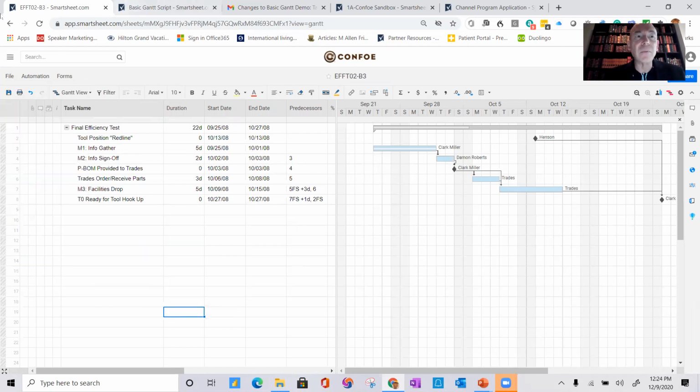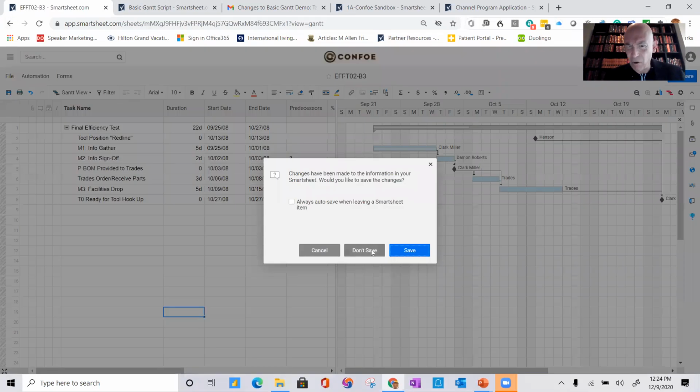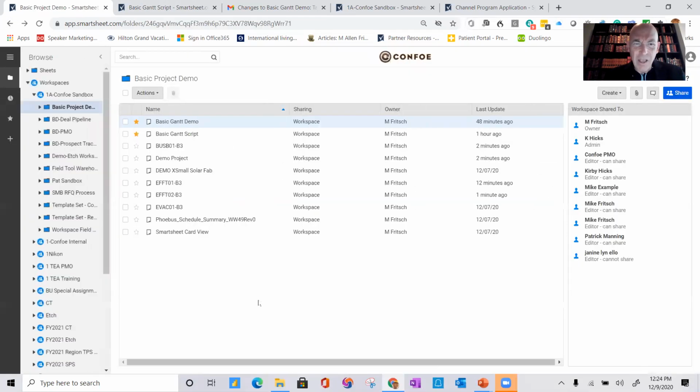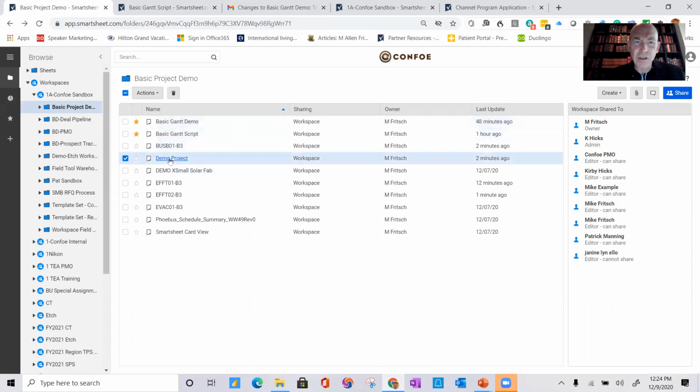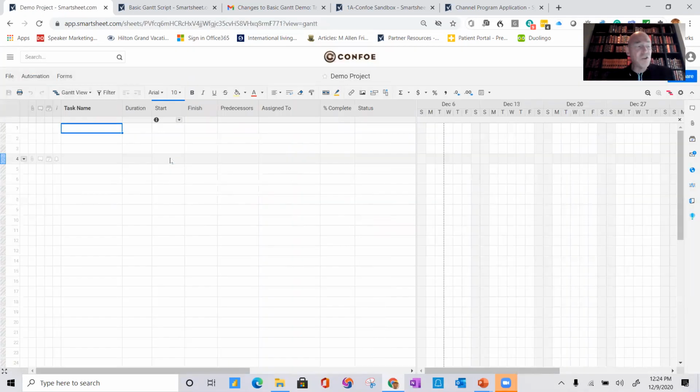So let's go back. I won't save this. I'll discard this. And we have our demo project. I'm going to walk you through each of the columns and how you would initially manage a project in Smartsheet. So if we come in here, let's just begin our first task.